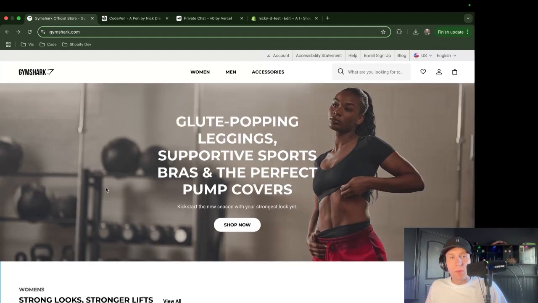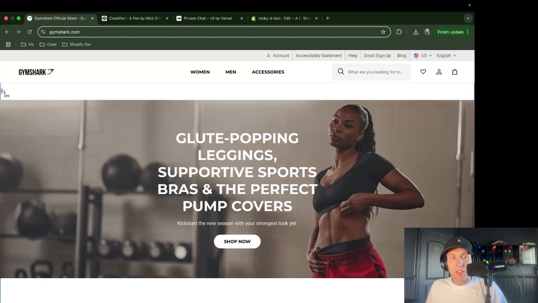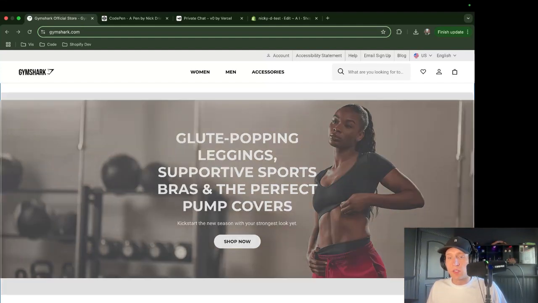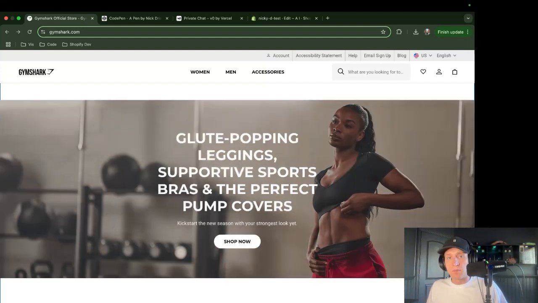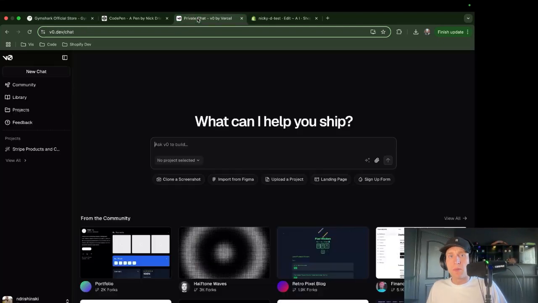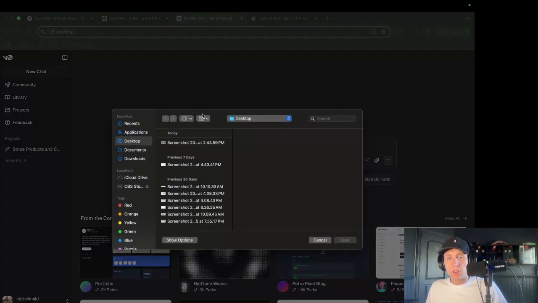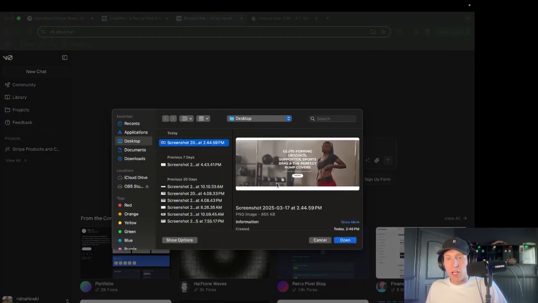First thing I'm going to do, I'm going to come in and make a screenshot of this, only the section that I actually want to recreate. So I'll take a screenshot like that. And then I come into V0 and I'm able to select this screenshot that I just took and click open.